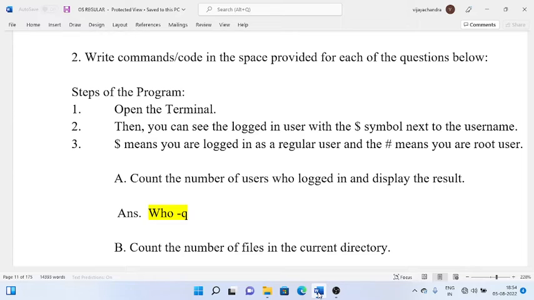Then you will see the logged in user and the dollar symbol next to the username. The dollar means that you are logged in as a regular user. If you see the hash, it means it's a root user. So the users are the regular user and the root user.